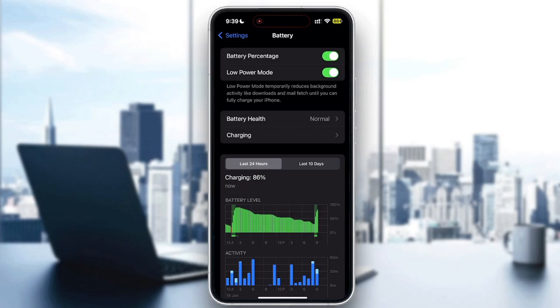So what does low power mode do? When on, low power mode reduces background app refresh, lowers screen brightness, slows visual effects and animations, pauses automatic downloads, and limits some system performance. Okay, so now your iPhone still works normally, just more efficiently.